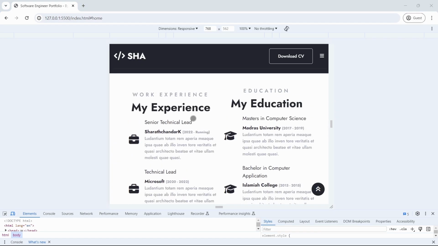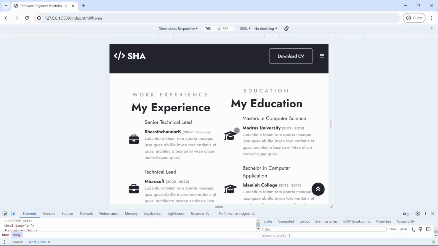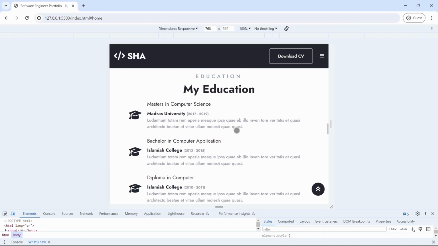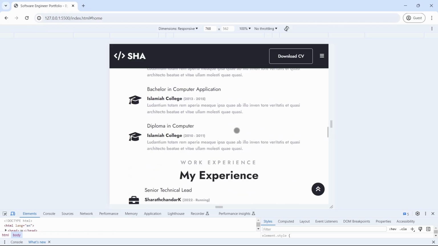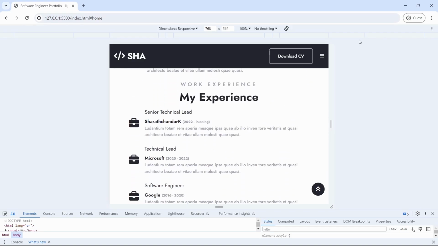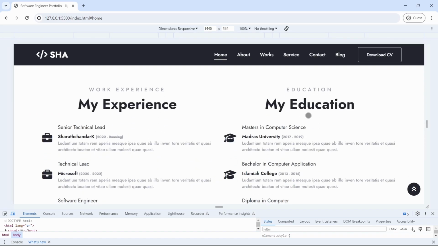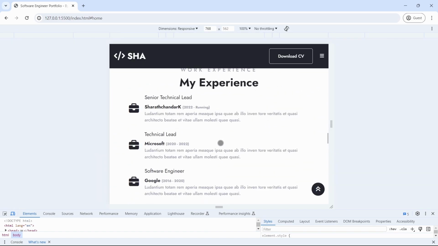This should be column wise. I need to change this flex direction to column wise. If I save and go to the browser, here we can see the column wise reversed. Education should be on top and then experience at the bottom. If you go to the laptop view, experience is first and then education is next. For the tablet view, it was reversed.